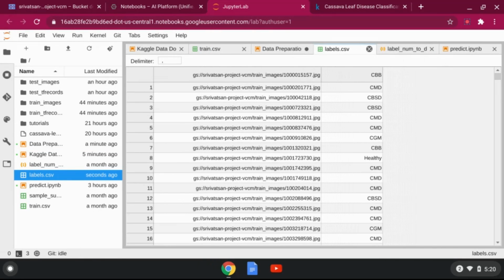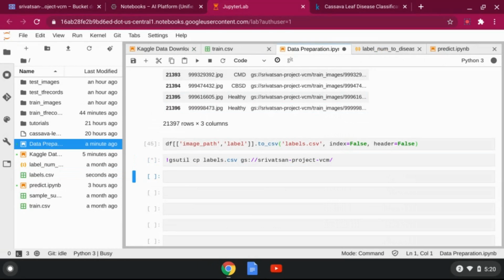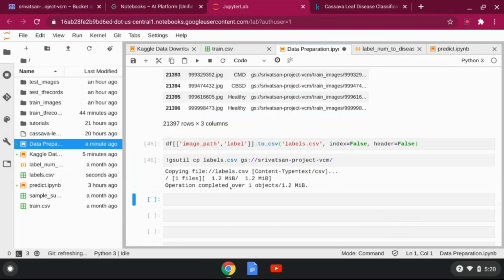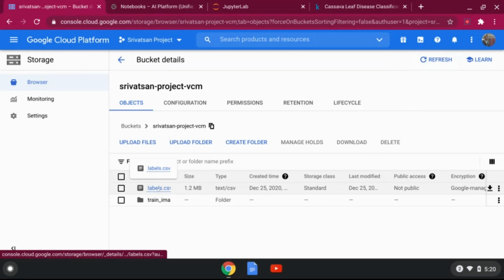What I'm doing is copying it to my cloud storage bucket. Once I copy it, it will go to my cloud storage bucket, and this is the labels.csv you have. Let me refresh it, and you can see this is the labels.csv. I already added it, I've just overwritten it. Now I have this file. Now the file is ready. Now let's go and build a model using Google Cloud AutoML.